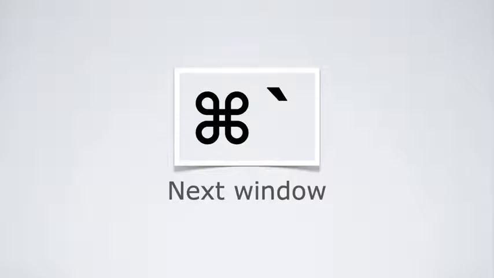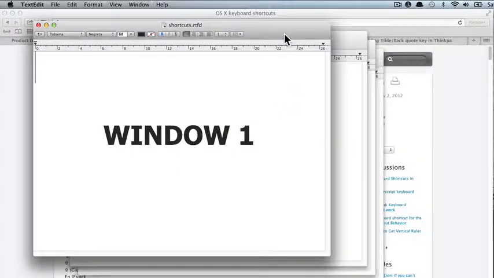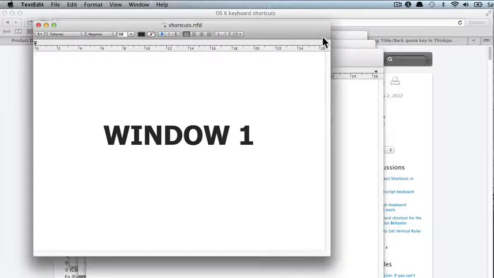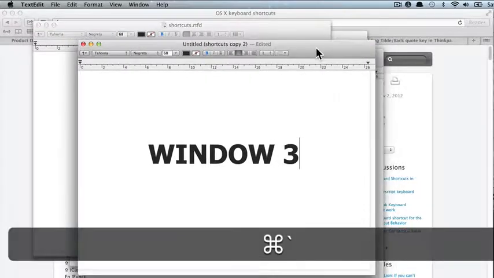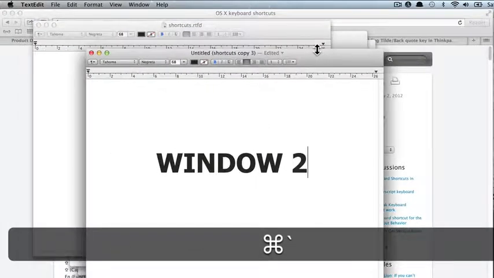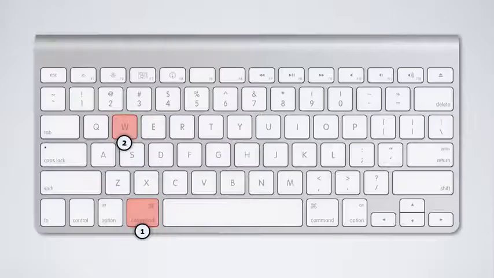applications. Command Backquote to cycle through open windows in the current program. So right now I'm in TextEdit and I have 4 windows open, 4 different documents. You can see them all here. So instead of using my mouse, I can go Command Backquote and really quickly iterate through all the windows in this program.